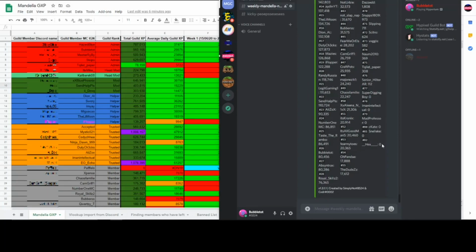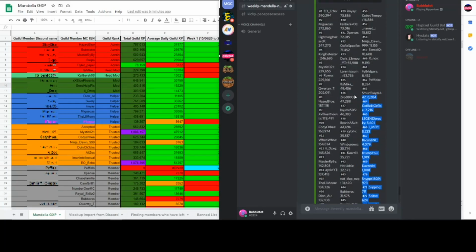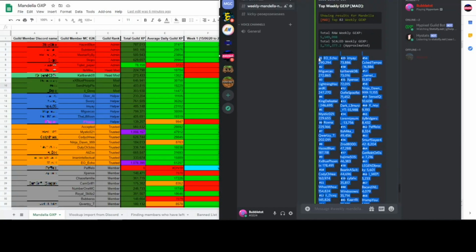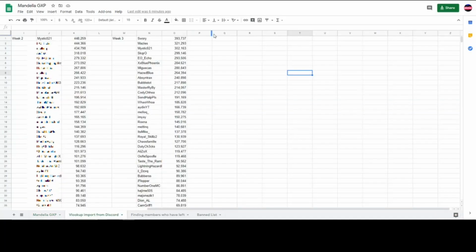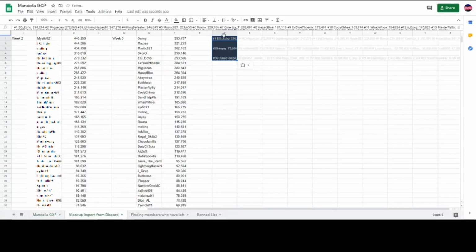But now that we have our data, we can copy and paste all of this and put it straight into Google Sheets. However, you'll notice that when we do so, all of the data gets put into a single cell. And we don't want this, we want the data to be neatly laid out into rows for each member and into different columns with their Minecraft IGN in one and the amount of GXP they collect into another.